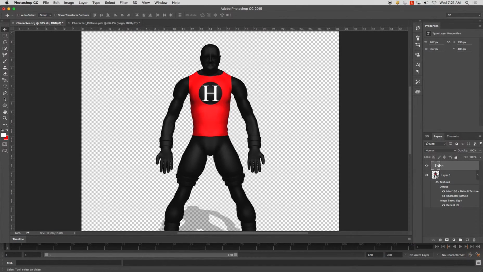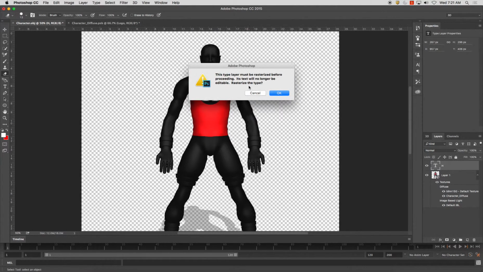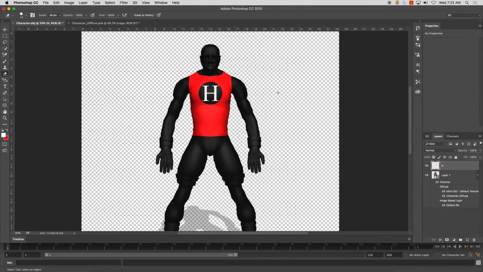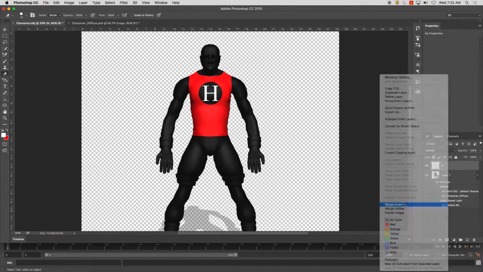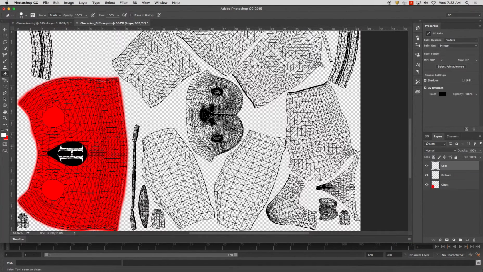And it's not going to allow me to merge down, it looks like. Now, how do I fix that? I usually just, as a quick shortcut, if there's a more official way, I don't know because I've been doing it this way for so long. I'll just click with like an eraser tool out in invisible space. It'll say this type of layer must be rasterized before proceeding. Its text will no longer be editable. Rasterize the type. Click OK. And now merge down. And now you'll see the H here on his chest is right there.